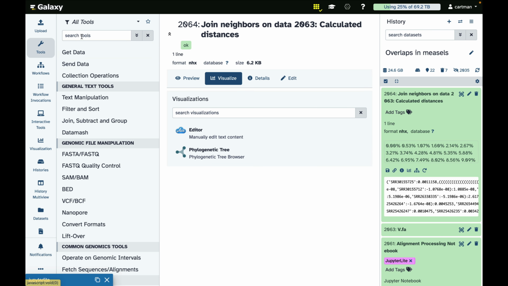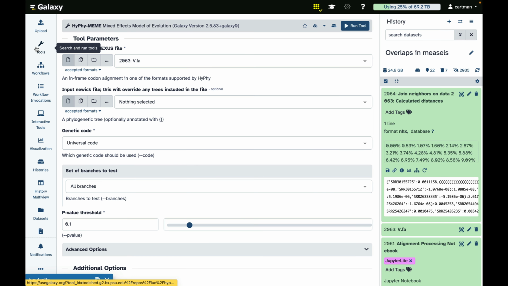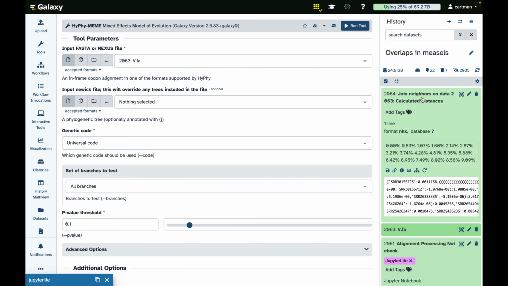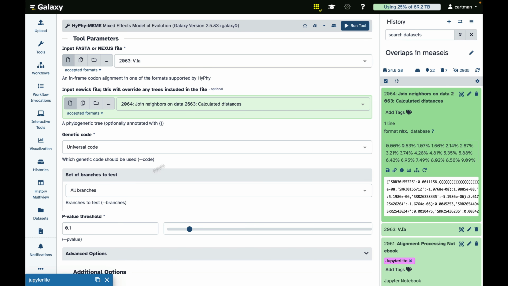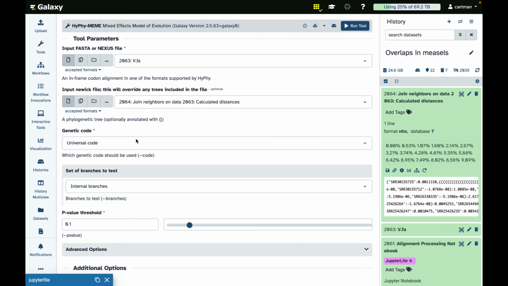So next, I'm going to run MEME. It's HyPhy MEME. So it needs the alignments. It needs a phylogenetic tree. We are going to do this for internal branches only because we want to avoid errors. For example, we want to avoid sites which are changed only in one sample. These are not reliable. So we are just going to examine sites which appear essentially in more than one sample.